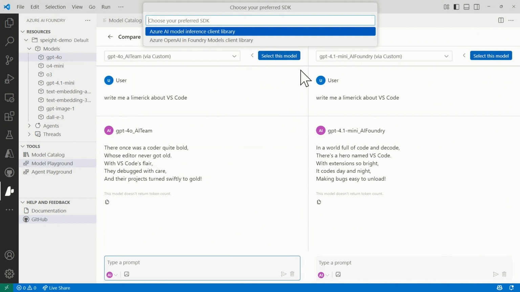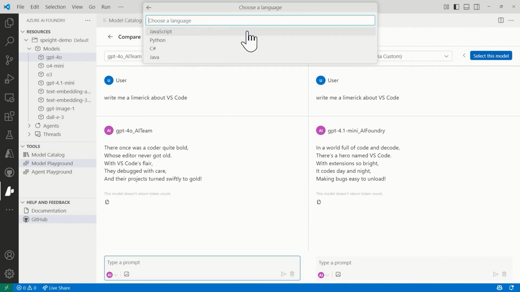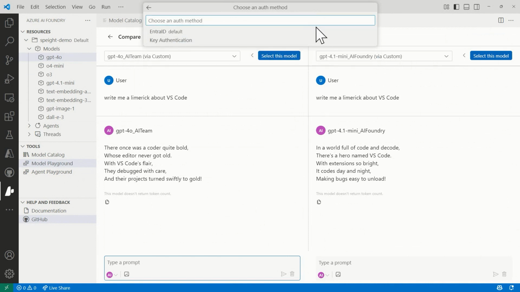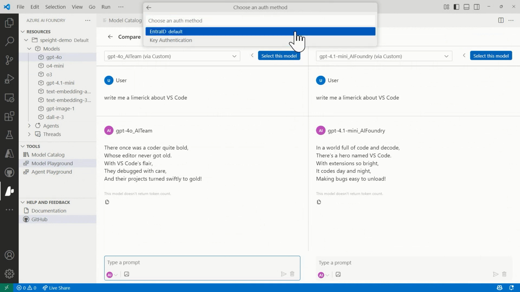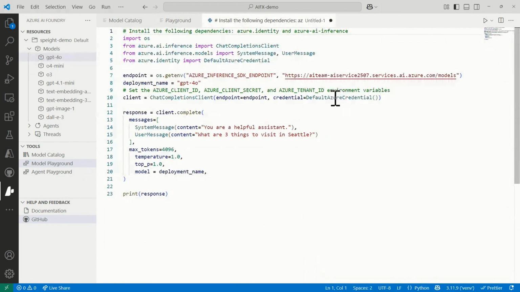So whether you want to use the Azure AI Model Inference Client Library or the Azure OpenAI and Foundry Models Client Library, it's going to determine what the generated code looks like. So let's just select that. You can then choose your language as well. Python is my favorite. And then also the authentication method, so whether you want to do Entra ID, which I recommend, or you can also do key authentication. Whichever one you select, what it's going to do next is give you the Python file in my case, since I selected Python.